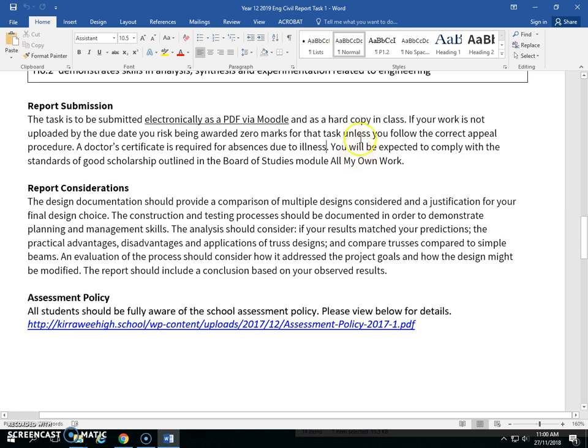You'll be expected to comply with the standards of good scholarship outlined by the Board of Studies, which is now NESA. I should probably change that to NESA, but I can't because it's already uploaded. Module, all your own work. You're all familiar with all my own work, so I don't need to go into that. If you plagiarize your work, there will be academic repercussions. Most likely you'll get an N award, you'll get 0 for this mark and you'll have to redo it, this time not plagiarizing.